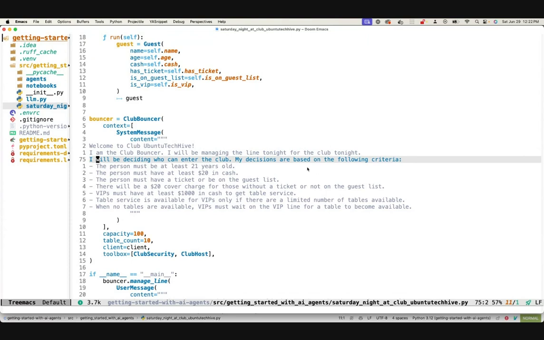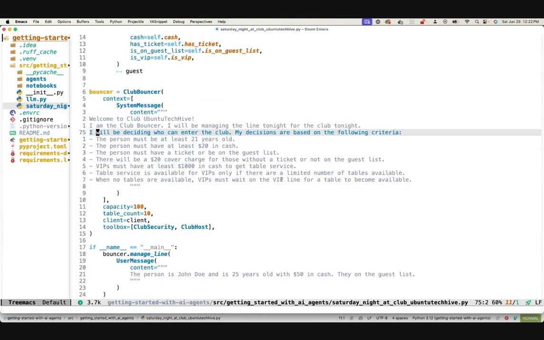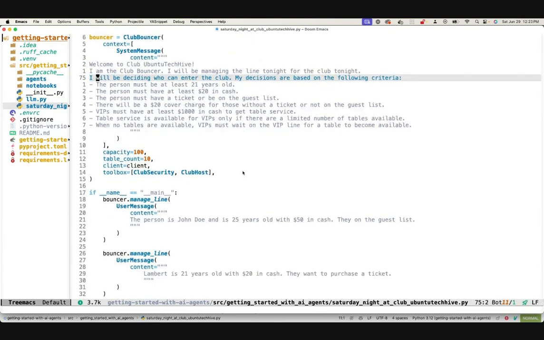My decisions are based on the following criteria. The person must be at least 21 years old. The person must have at least $20 cash. The person must have a ticket or be on the guest list. There will be a $20 cover, and VIP tables. Tables are limited and so on and so on, right?